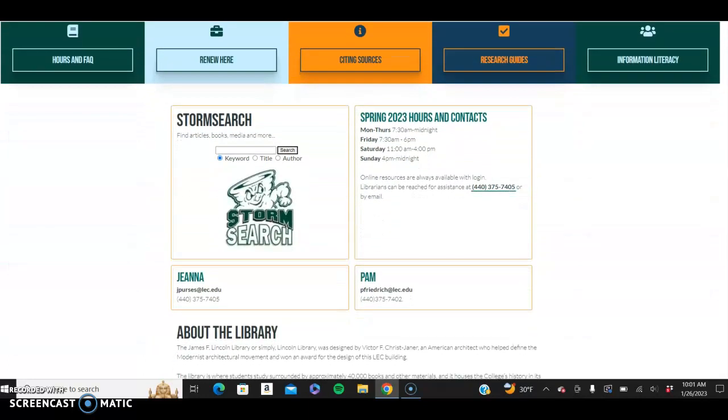you to see on the left Storm Search, which is where we can search for particular books and magazine journal articles and things like that by author or title, or we can just do some research by subject by putting in a keyword. To the right of that are our normal semester hours, and underneath Storm Search and the hours are the contact information for Gina and I, your two librarians.